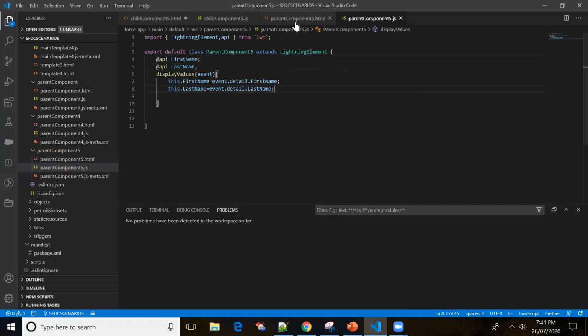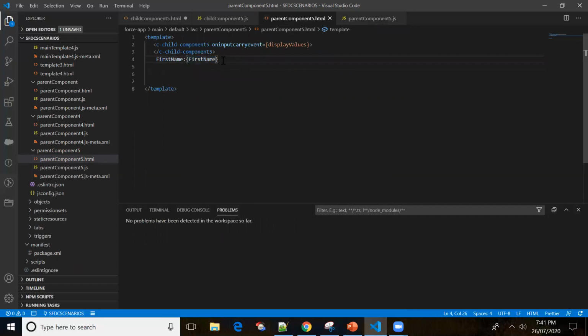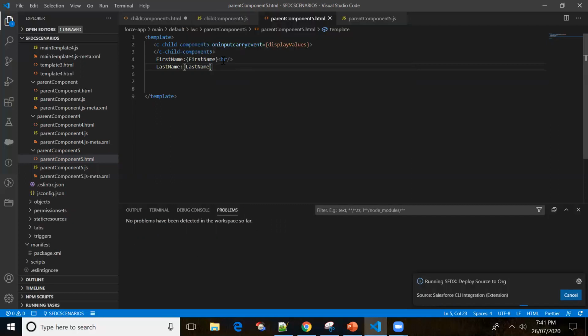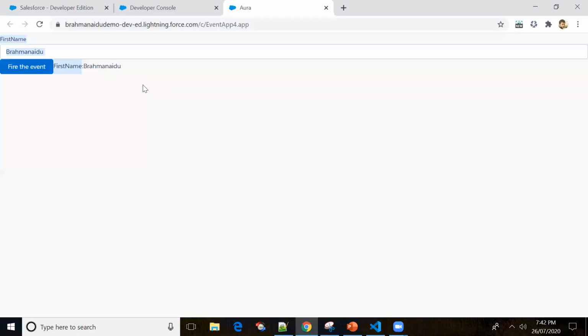Okay, so in the parent component also I'll make some changes. Let me provide some break. Last name, okay, and last name. Now let me push this code to the source org. Okay, so we are successfully able to deploy the code to the source org.